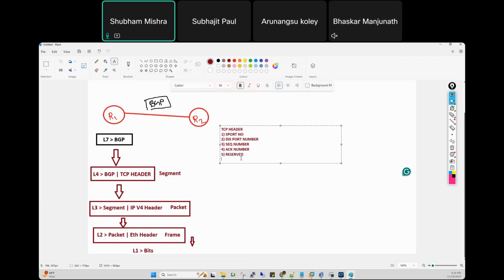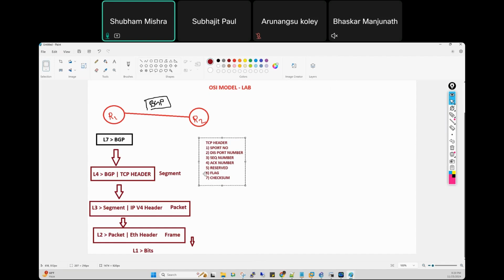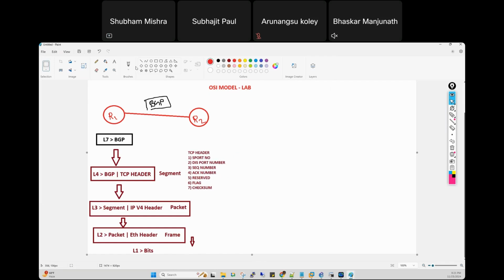Now tell me the next one. If you remember, I told you there are some flags also. If you remember, I told you there will be a checksum. So generally these are the things you will get in which header? The TCP header, here at layer number 4. Is this clear to all of you? Yes or no?